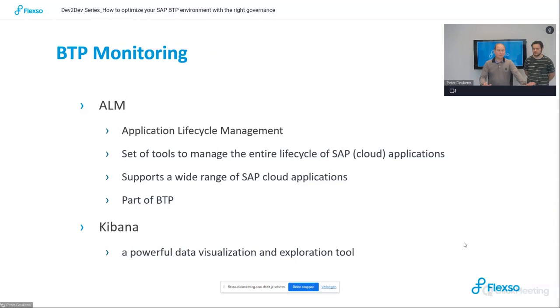ALM stands for Application Lifecycle Management, and it's a set of tools which helps you to manage the entire lifecycle of SAP Cloud applications. You can compare it a bit like a solution manager, but then in the cloud. And it's not as complex as solution manager, but a bit of the same principles behind. And it supports a really wide range of SAP Cloud products, and it's a part of the BTP platform.